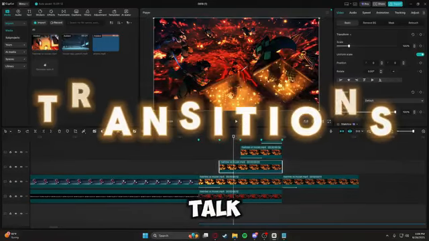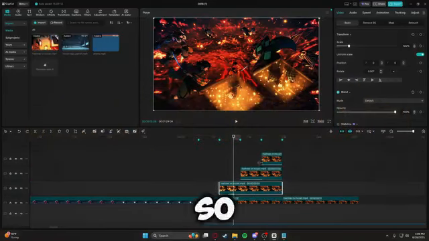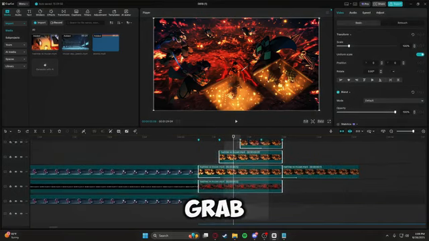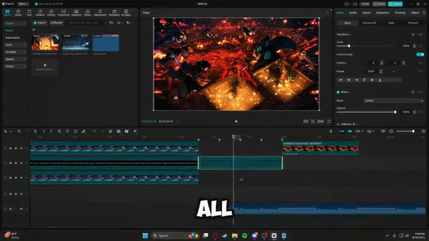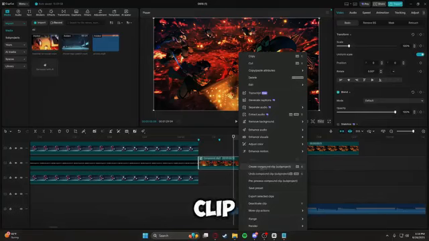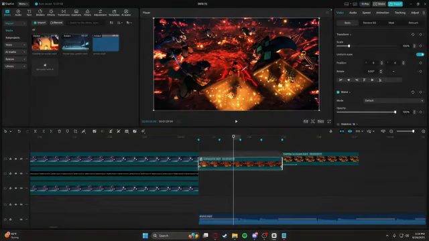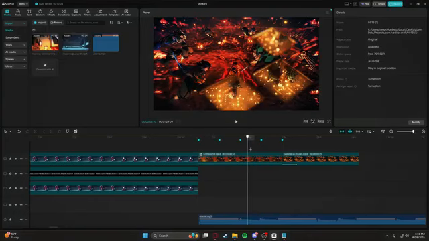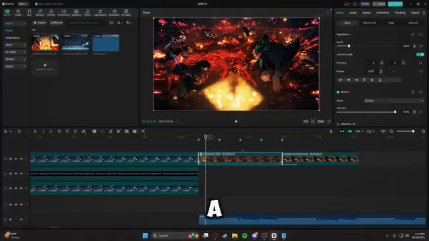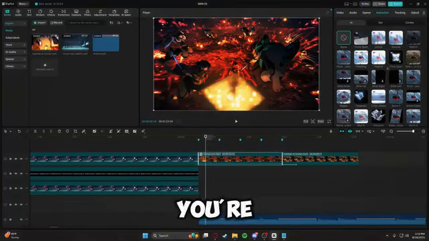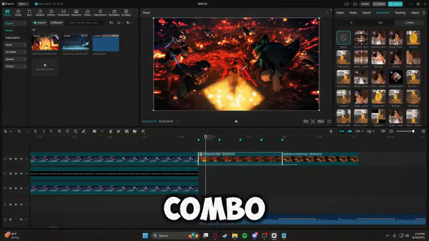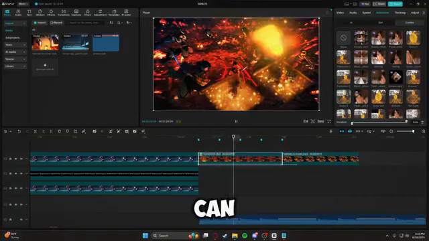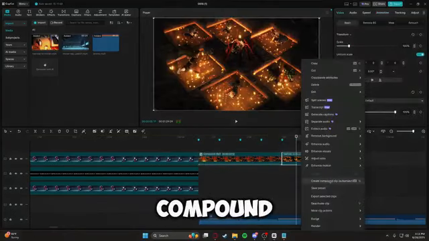All right, so now we're going to talk about mask transitioning. What you want to do is grab all of these and then press Alt G, which is create compound clip. It's this one right here. It's the same thing we did earlier. From here, we are going to figure out what would look good. A zoom in could look good here because you're zooming into the next clip. So you want to go to combo, and then you can use zoom 2, you can use zoom 1, this into a compound clip as well.